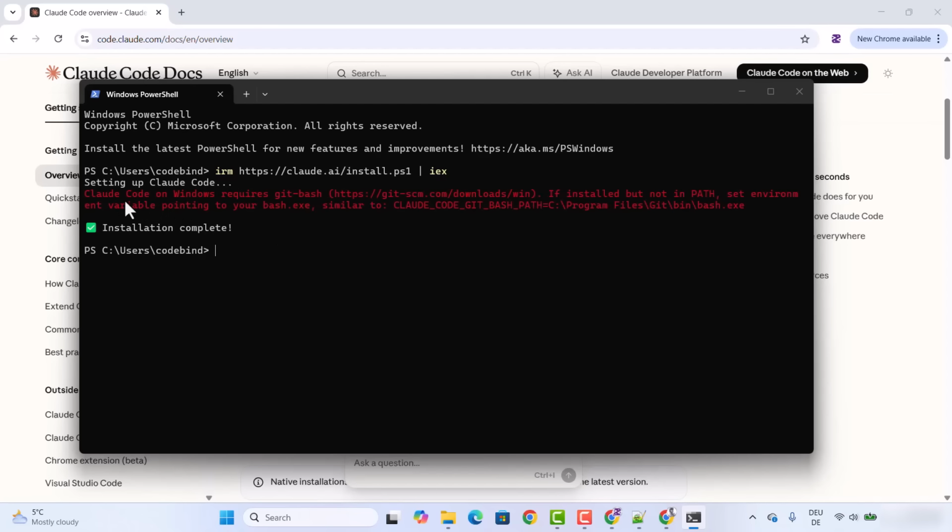You can also see this message which says Claude Code on Windows requires Git Bash. So we are going to install Git Bash on our Windows operating system.